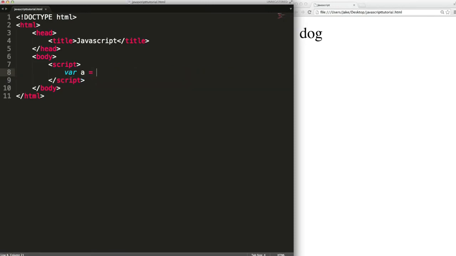You can use square brackets here. And this just is shorthand for writing new array.